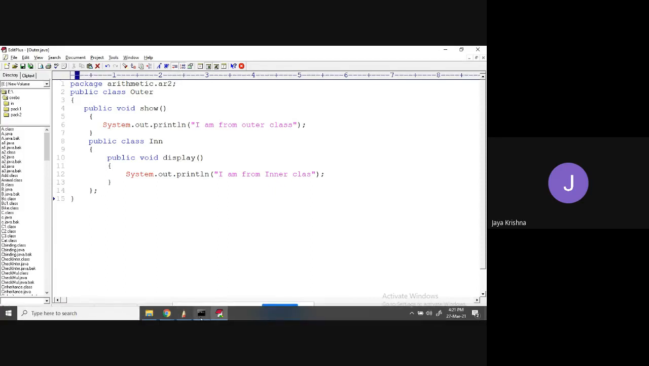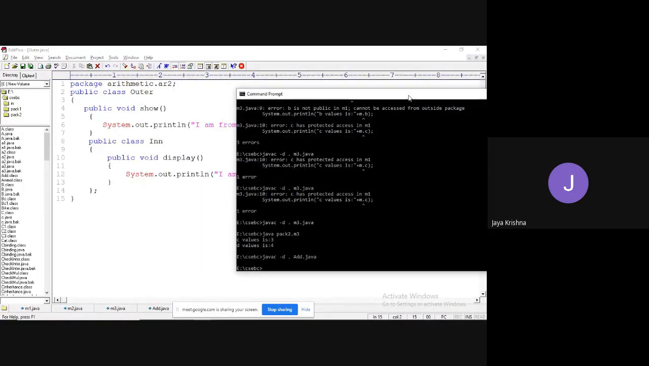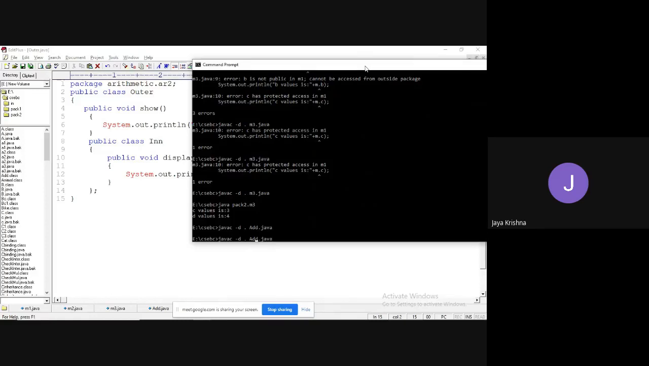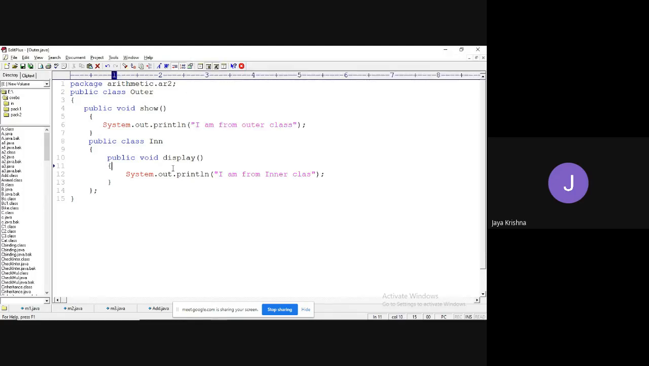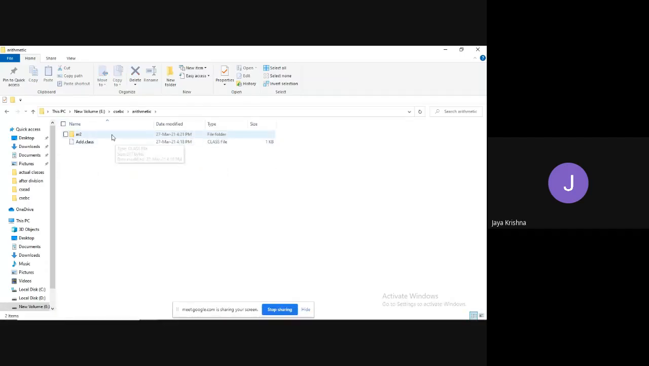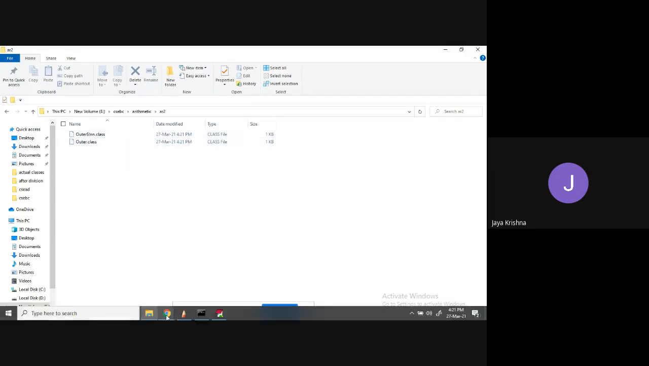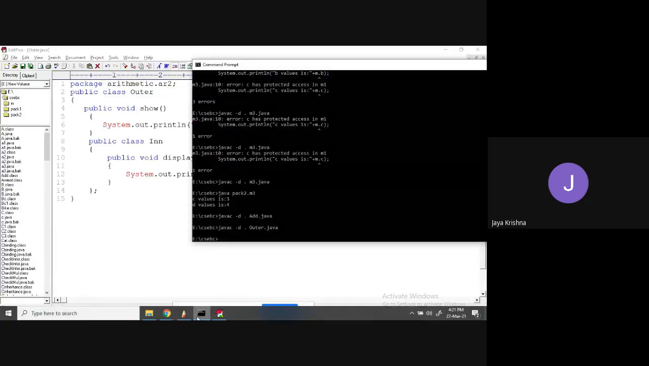Now, if I try to run this one, there is no main method, right? So I should only compile. What is the file name? The file name is outer.java. Compiled successfully. Just go there. Inside arithmetic, it has created AR2. In that, how many class files? It is going to generate two class files. For every inner class, it is going to generate one more: Outer dollar Inner dot class and Outer dot class files are generated. The inner class, outer class concept is checked. If you didn't understand that, please check again.